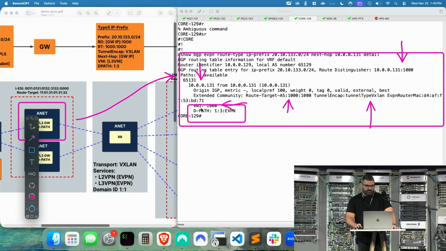There's that little stamp on the passport. Oh, okay, cool. Here we come into the WAN. We're going to advertise this type 5 IP prefix route, and we're going to add dpath to it to let the rest of the environment know that this route has passed through or originated from this particular domain.